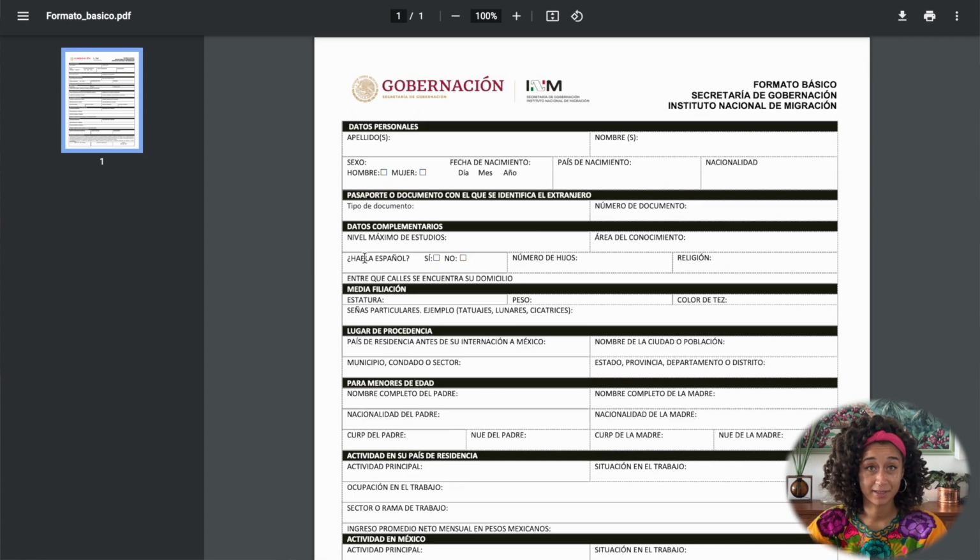Next is some complementary detail. So nivel máximo de estudios is your highest level of study, whether that be middle school, high school, university, master's degree, etc. And next is the área del conocimiento, so it's your area of study. So for me, highest level of education would be a bachelor's degree at university, and the area of study would be nursing or BSN. Habla español? Do you speak Spanish?